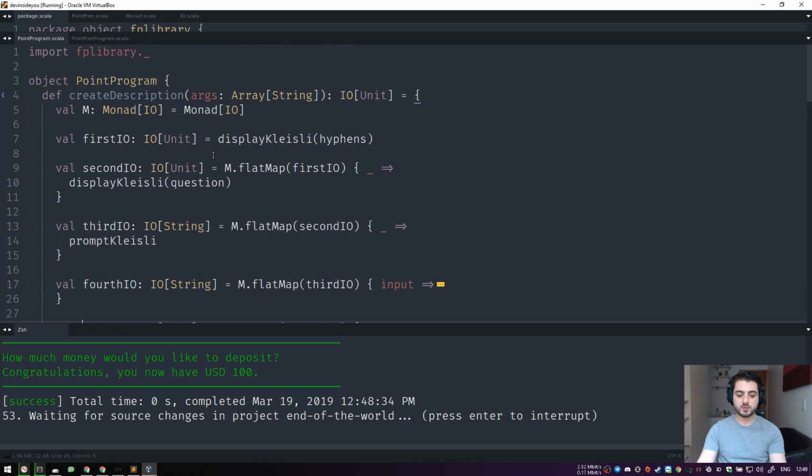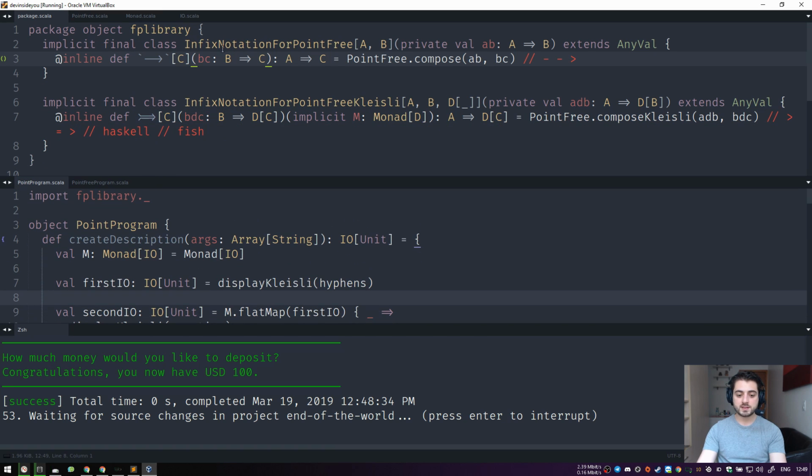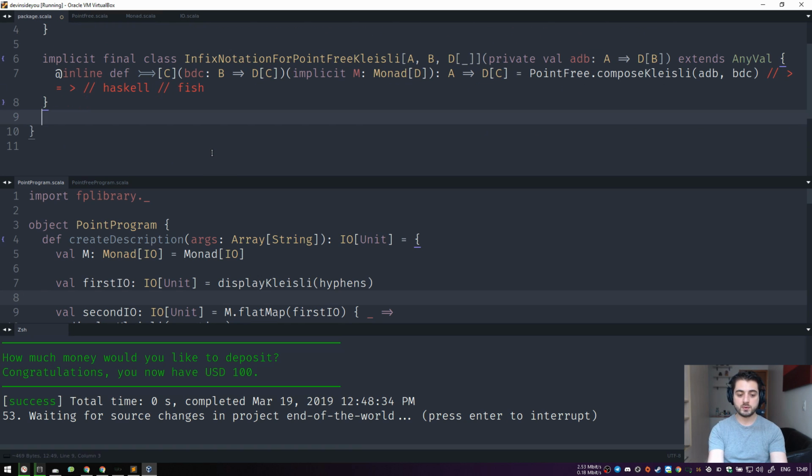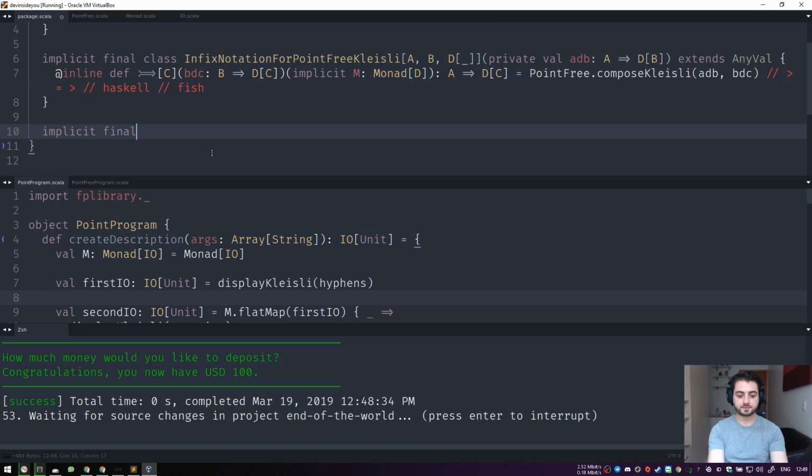Now it is common to use the object-oriented or the infix notation for this. So we're going to have a tiny helper over here. So we have the infix notation for point free, we have the infix notation for point free Kleisli, and now we're going to have yet another one. So we're going to go here and we're going to say this is going to be an implicit final class, and I'm going to call this infix notation for higher kinds, because it's not going to be just for monads, and it's going to be for some C, okay, and for some A, and there's going to be a private val CA, which is a CA, which is why we have those parameters. It extends AnyVal, okay?